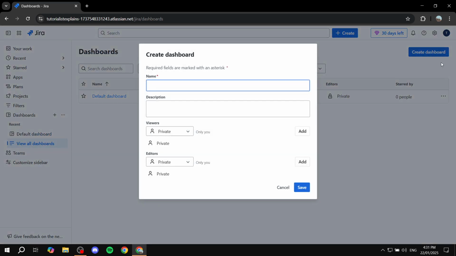So click on create a dashboard. And then we are going to be prompted to fill in some information about the dashboard that we want to create.